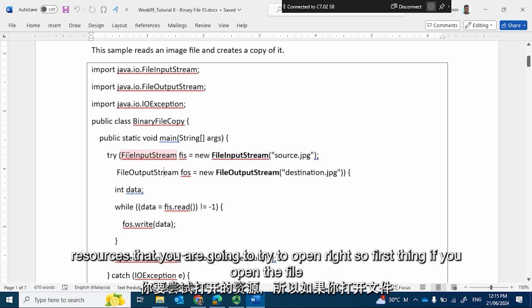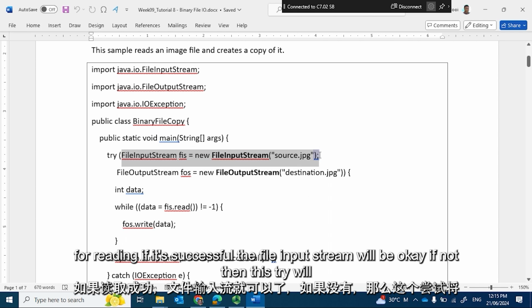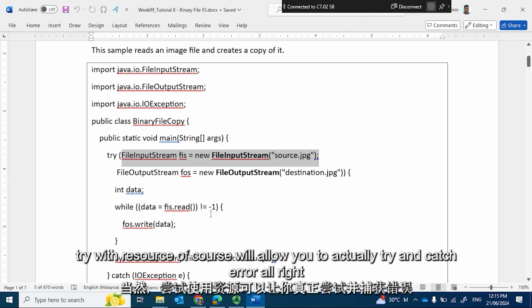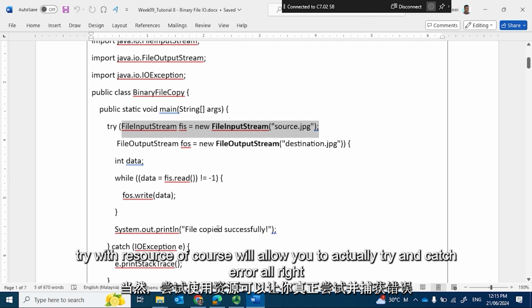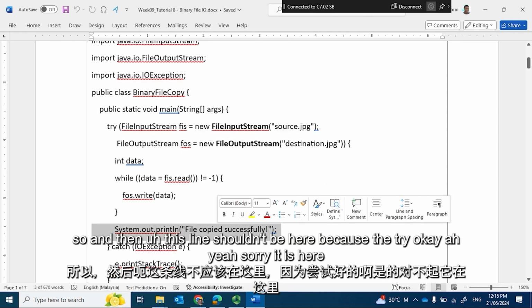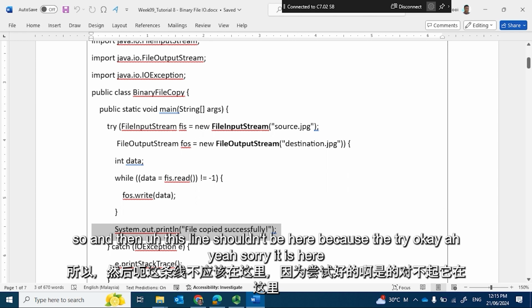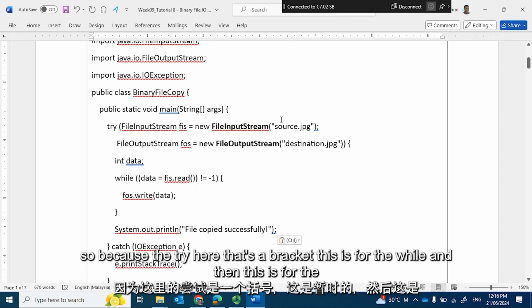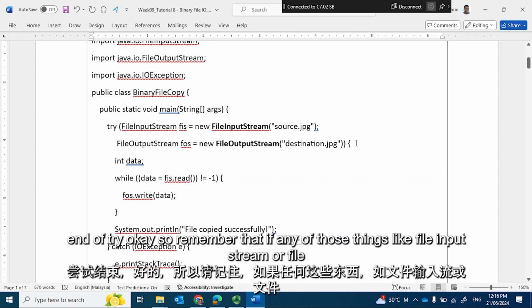All these are the resources that you are going to try to open. First, if you open the file for reading and it's successful, the file input stream will be okay. If not, then this try will fail and you go to the catch statement below. Do you get this? The try with resource allows you to try and catch errors. This line shouldn't be here because the try, yeah, sorry, it is here, because the try has a bracket. This is for the while, and this is for the end of try. Remember that if any of those things like file input stream or file output stream fail, it will jump to catch.